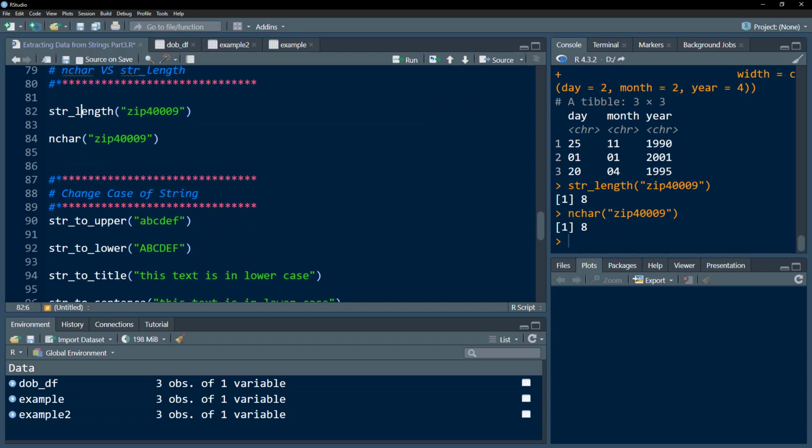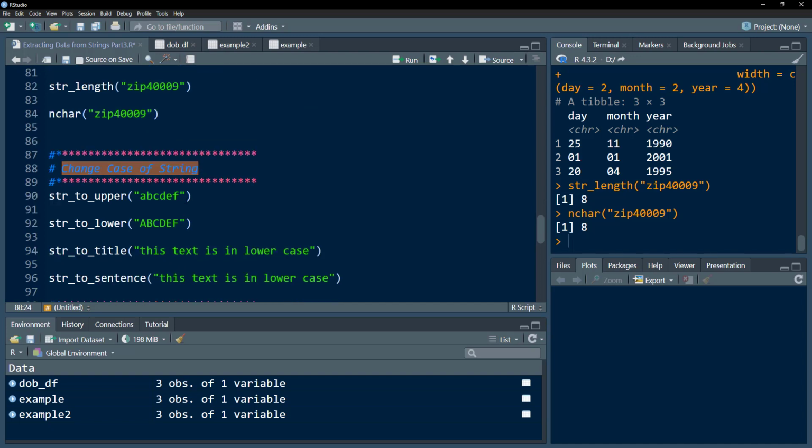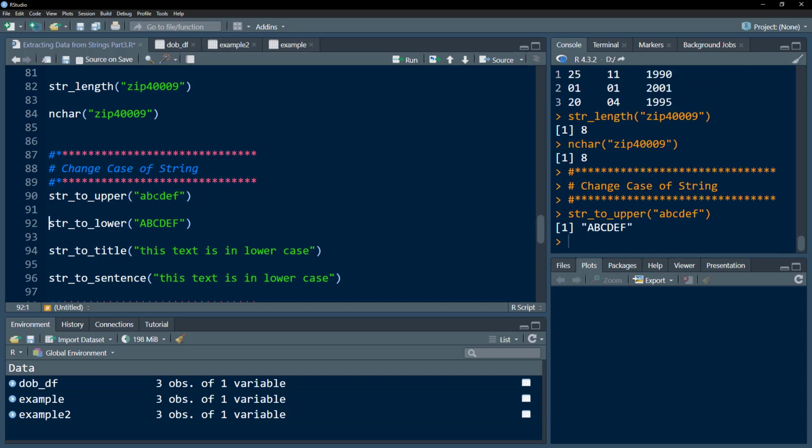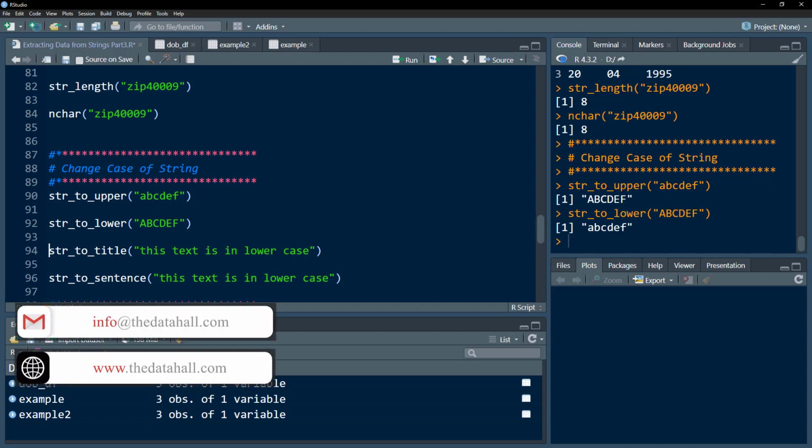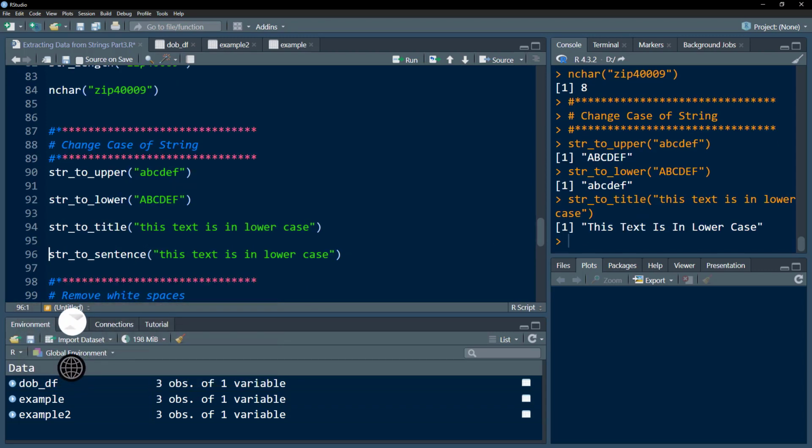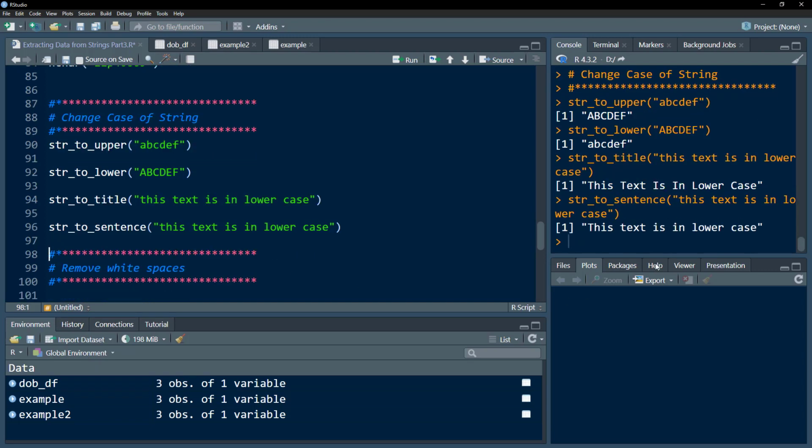Then we have different functions to change the case of a string. We can convert it into upper, lower, title case, or sentence case. They all come from the stringr package. That's what we know when we see str_. So str_to_upper: we have these characters in lowercase, and we got them converted into uppercase using str_to_upper, or into lowercase using str_to_lower. We can convert this into title case, where the first alphabet of each word would be capitalized, or sentence case, where just the first alphabet of the first word would be capitalized.